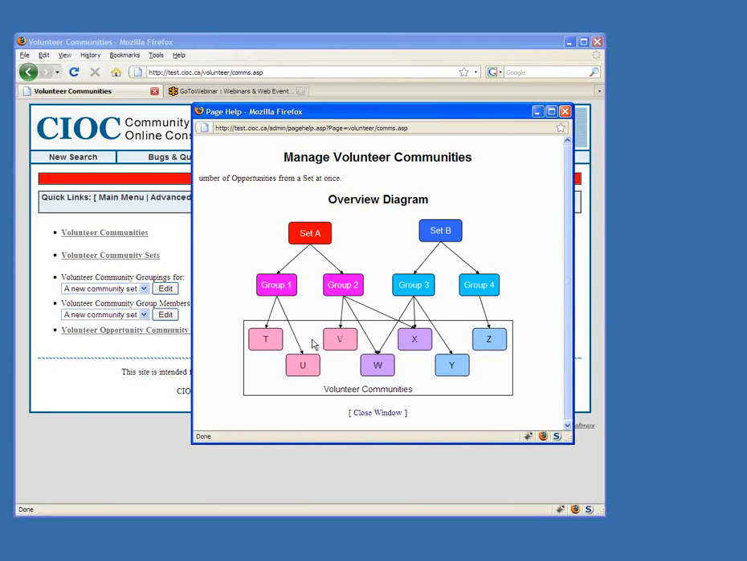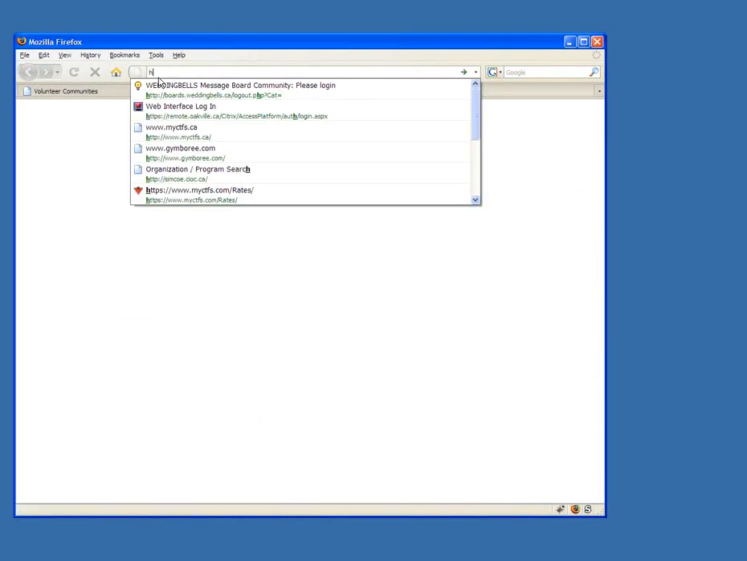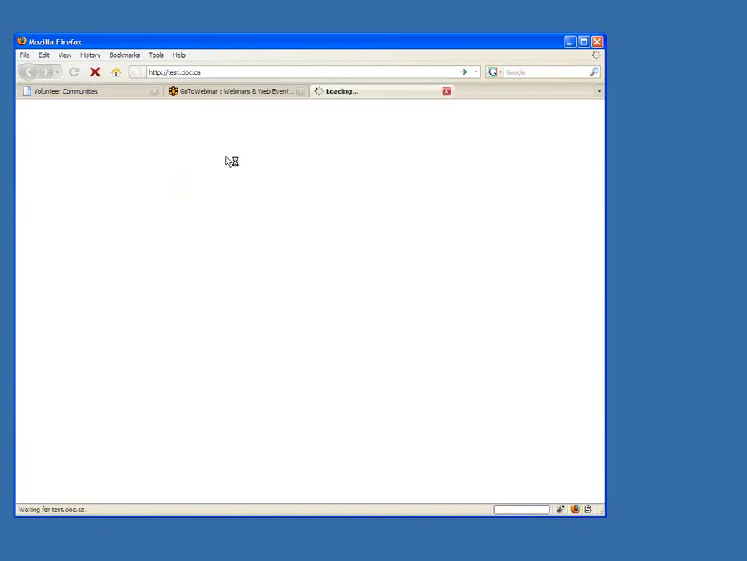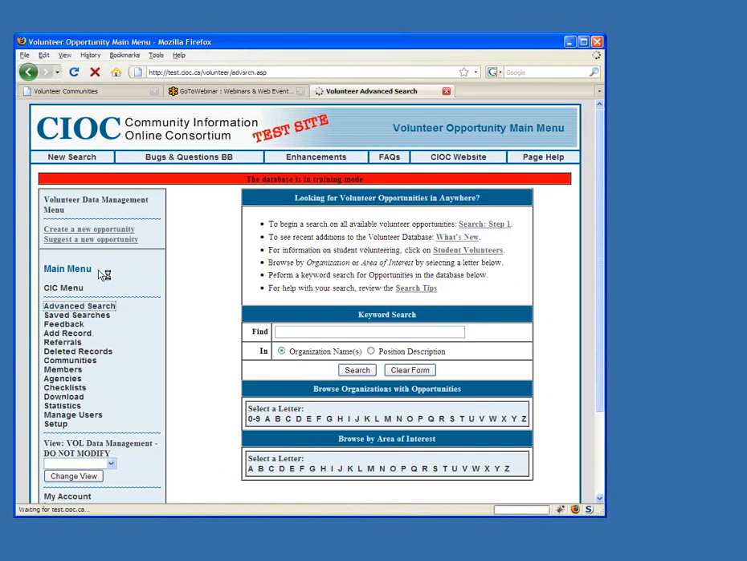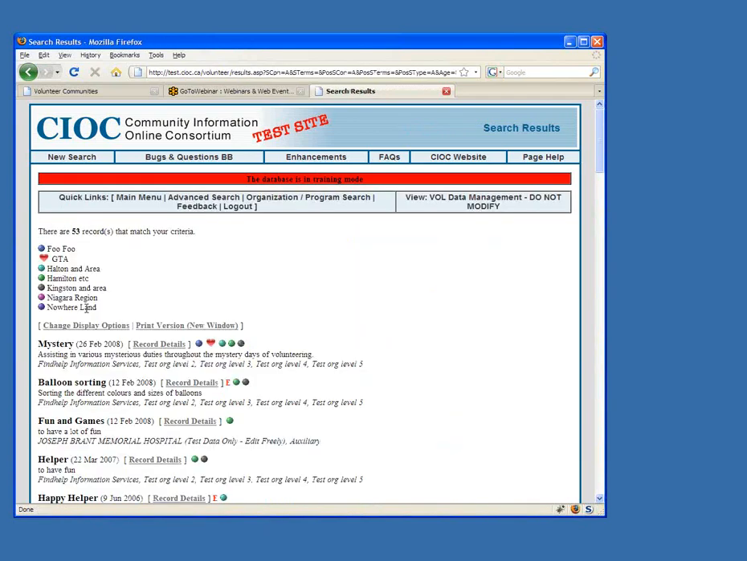At a higher level, we have the groups, which we've always had. The groups are when we do a search, we see our groups in the legend, okay? That is the only place in the entire software that we use community groups. Community groups are a way to cluster a number of smaller communities together just for the purposes of quick and easy display in our search results under the particular legend. So under Halton and area, I might actually have the communities Burlington, Oakville, Halton Hills, and so on, okay? That's what our community groups are for.